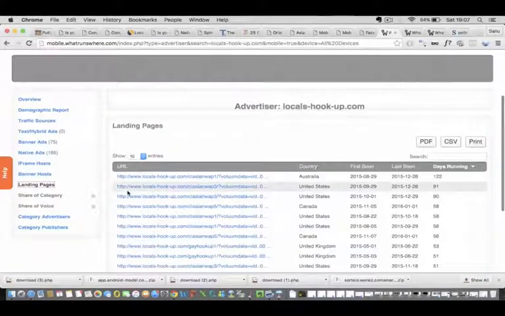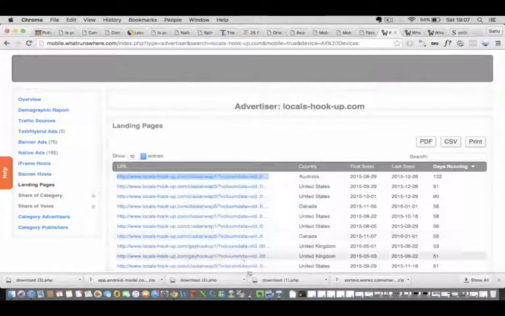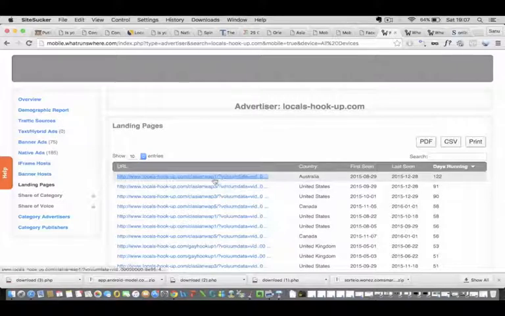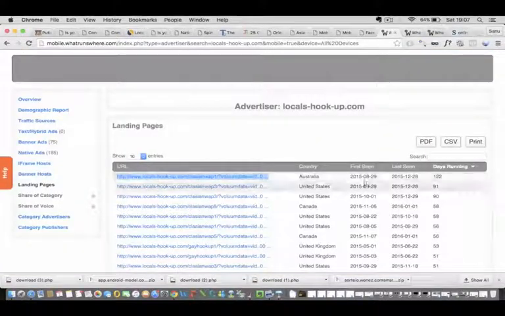And you can pretty much take this person's landing page, right? Literally, you can take this person's landing page, just copy link address, open up SiteSucker or HTTrack, and look at this landing page, right? This landing page has been running for 122 days, right? First seen on the 29th of August, last seen on the 28th of December. So do you think that this person's making money from this landing page? Heck yes. Whoops. I wasn't even meant to click on that. Yeah, this person is probably killing it with this landing page, right?